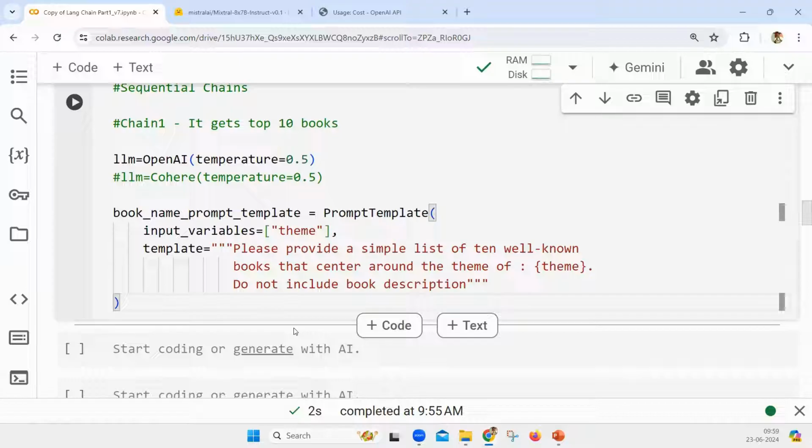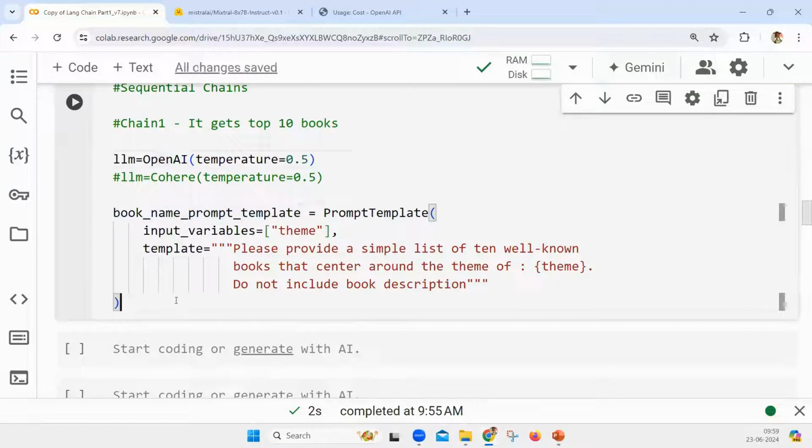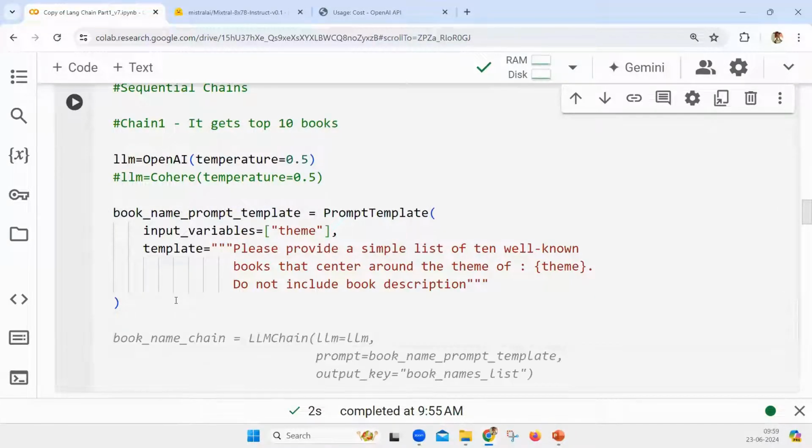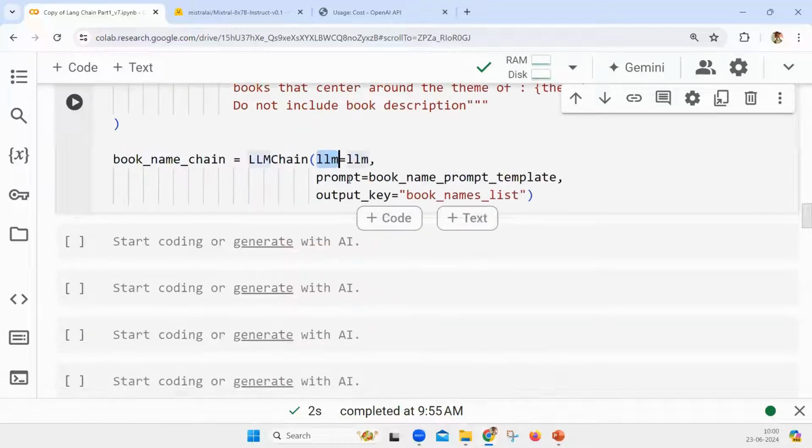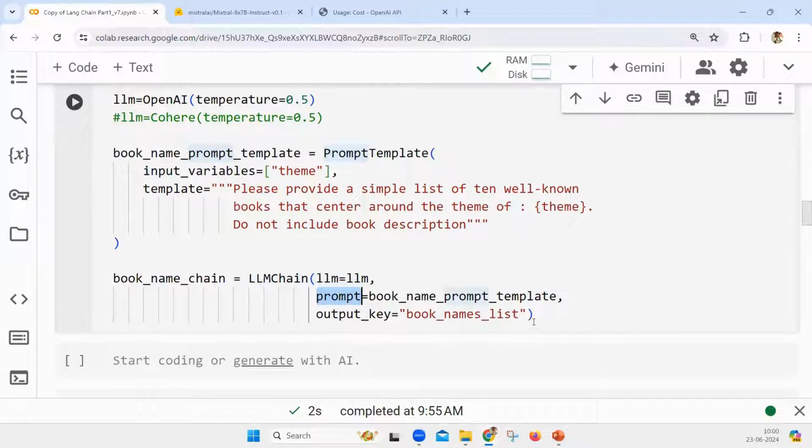Now I'll create my first chain. The large language model is done, the prompt template is done. We are now at the first chain. So book name chain, large language model chain, LLMChain. My large language model is the large language model, and the prompt is this one, whatever is the prompt.